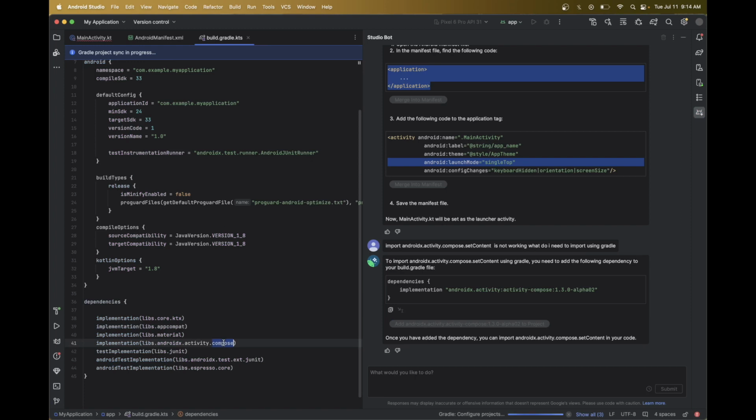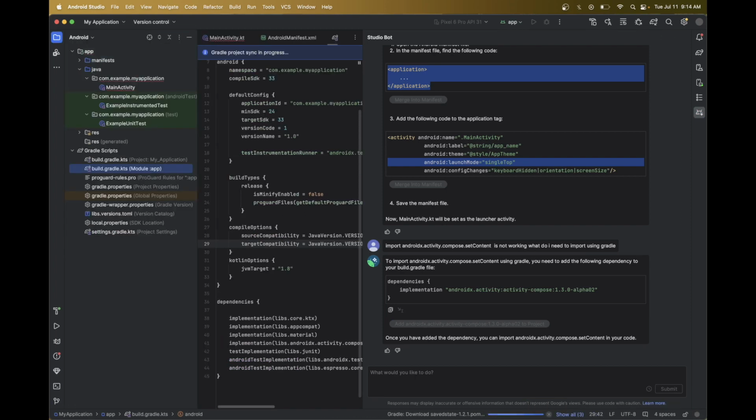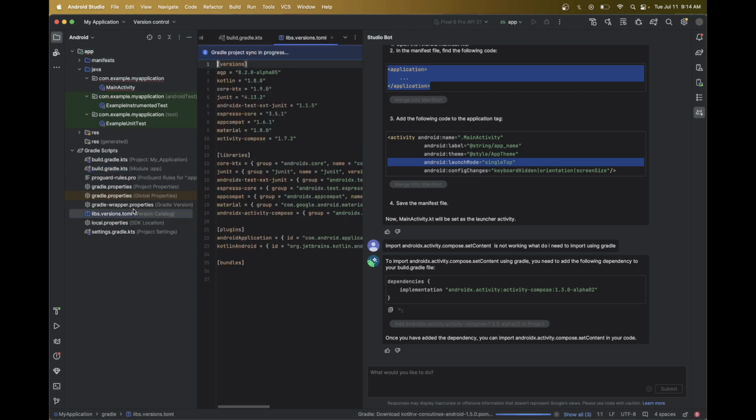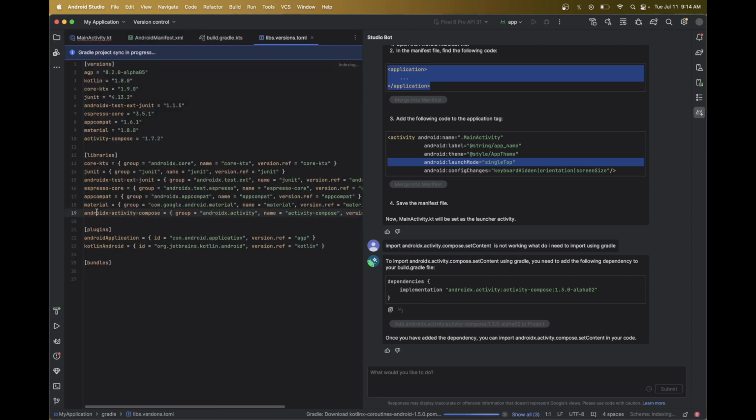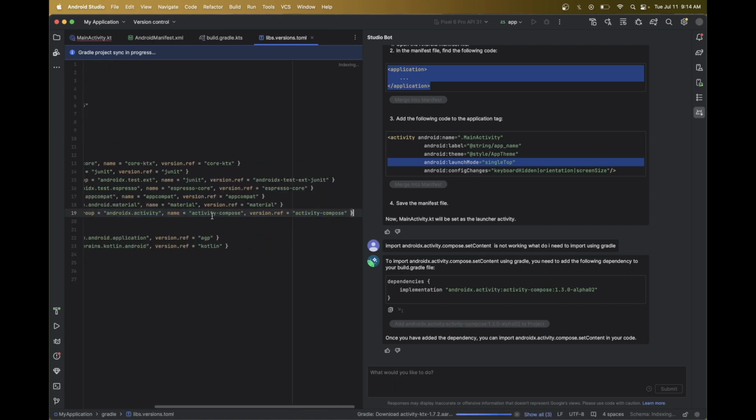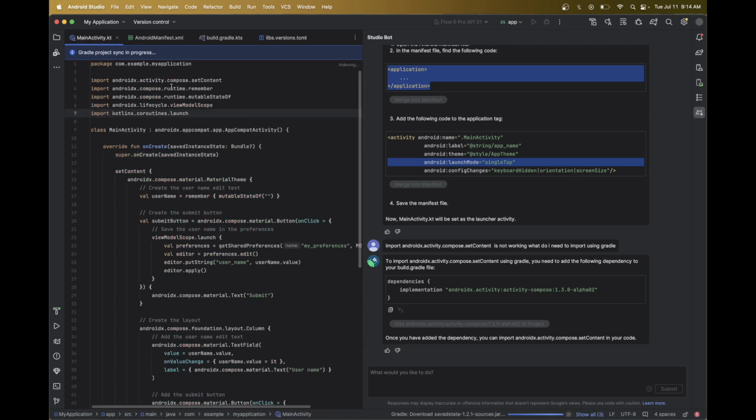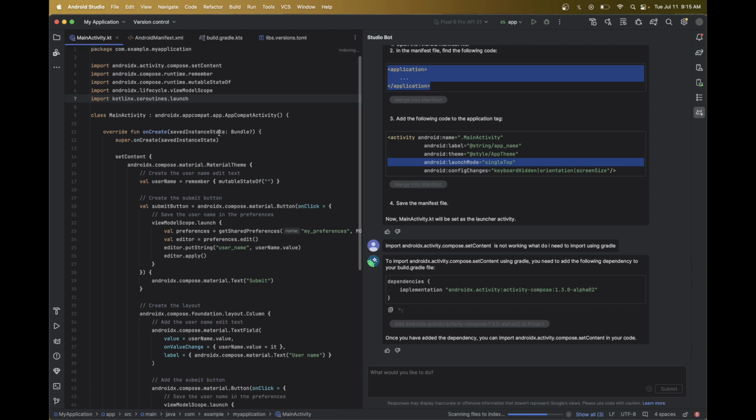And I think it did. Yes, it did. It did add it to the libs reference, and it did add AndroidX activity. So let's look at the libraries reference here, and it looks like it did add it correctly. So that's pretty impressive, actually. So let's see if the error is gone. Gradle is still syncing here. And looks like that worked. So if we look at setContent, we have it now. Okay, so that's pretty cool.